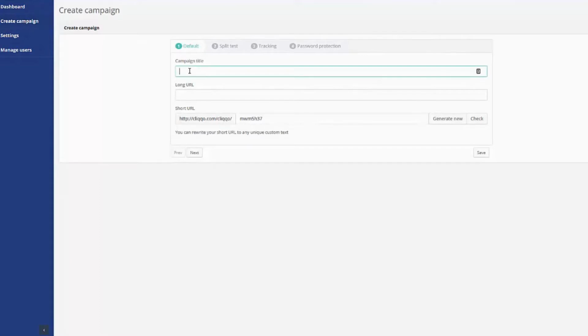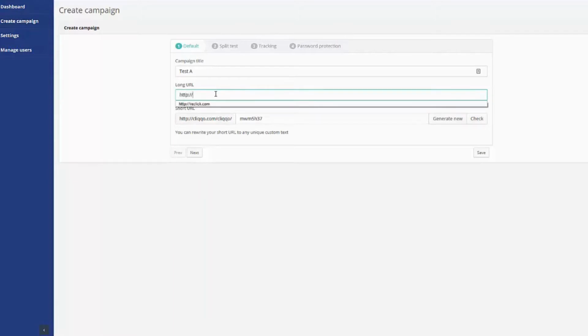This is for their own internal use. So it's going to call test A. Now the long URL, this is the URL you want to redirect people to. And we've got split testing as well, which I'll show you in a second, but I'm just going to send people to this news website just for the demo.